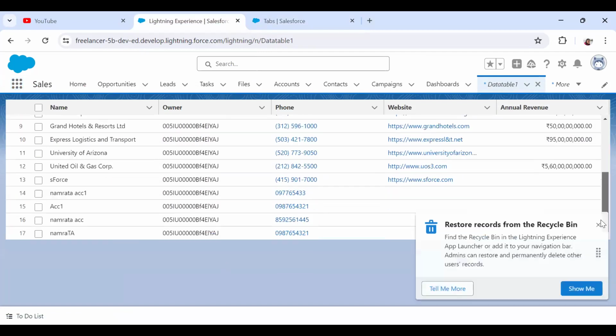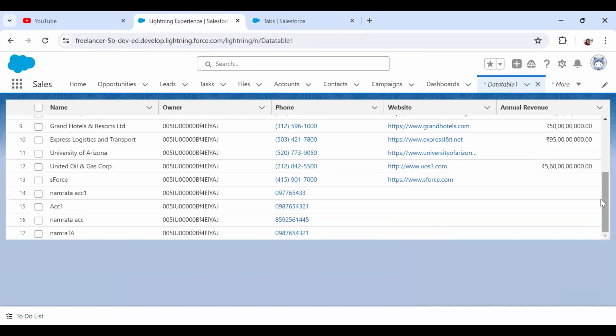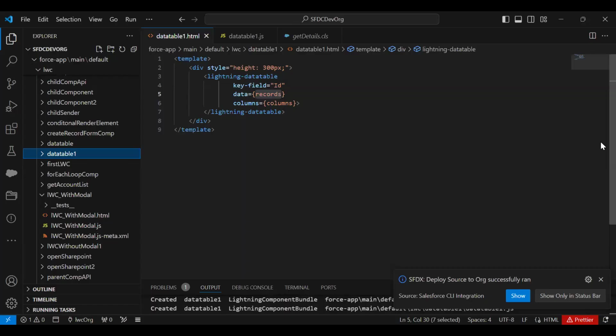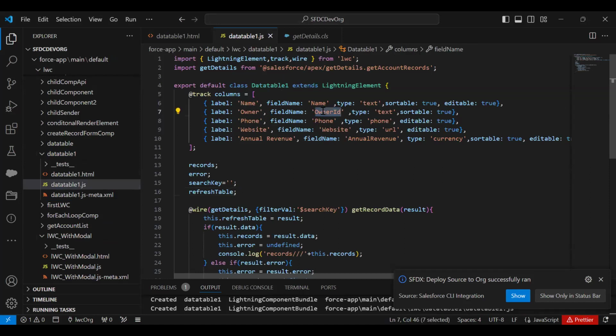Okay, so here you see, in this Datatable 1 tab we have created a basic data table. Now the next thing is, here you see we have the owner ID, right? Now I don't want the owner ID, I want the owner name. So how do I do it? First of all, the column that we have here, I've written owner ID, the API name. But rather I want owner.name.